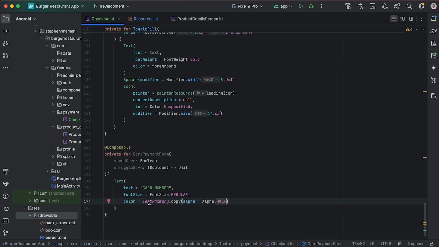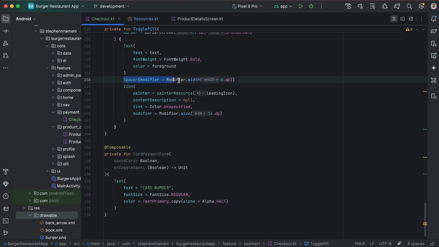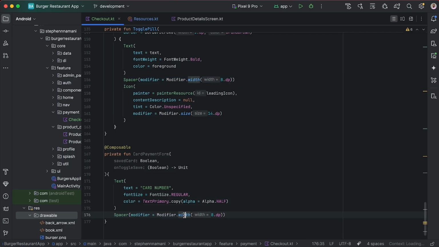So now let's add another vertical spacer here. Let's copy this spacer and modify it, move faster. This is going to be height, and this is going to be 12, or let's say 4. Okay, so we can now add an outline text field here.